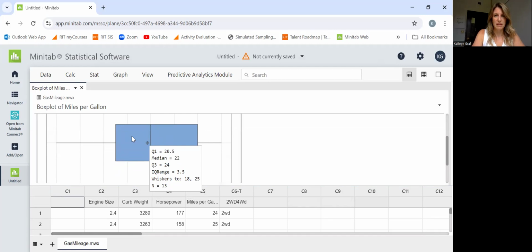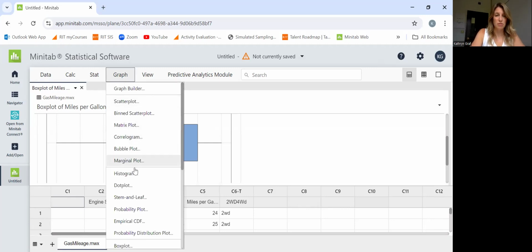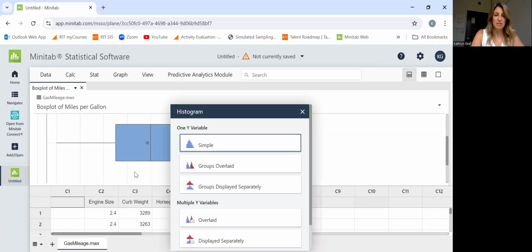So let me just show you something else. Maybe we want to take a look at a histogram. Maybe we want to look at the curb weight, just as something different. So I'm going to go to graph here. I will go right down here to histogram. And once I'm in histogram, now again, if I'm studying one variable, so just one column at a time, I'm going to choose simple. Now you can imagine here, groups overlaid, groups displayed separately. So maybe I want to separate out into two different groups, meaning maybe I want to graph curb weight, but based on if a car is two-wheel drive and four-wheel drive. I can choose those options, and I can do that here.